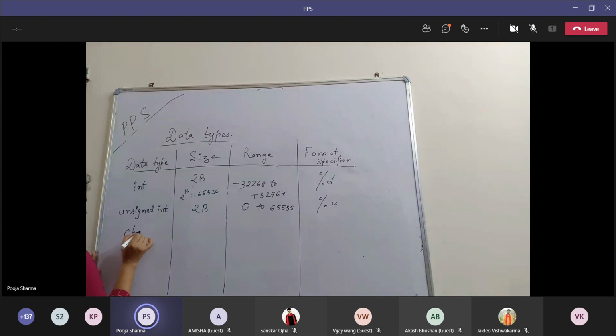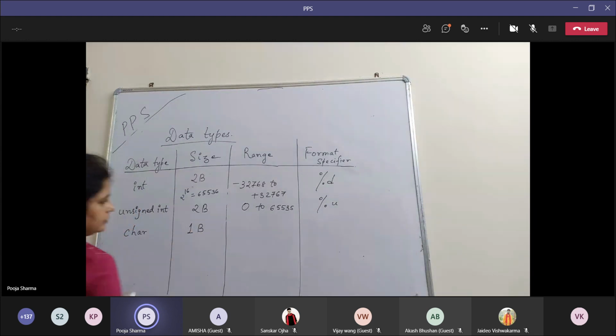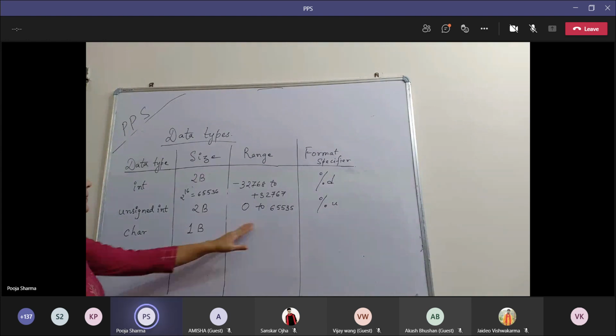Next, char. Char is character. Size will be 1 byte. So what do you think will be the range? Calculate it.